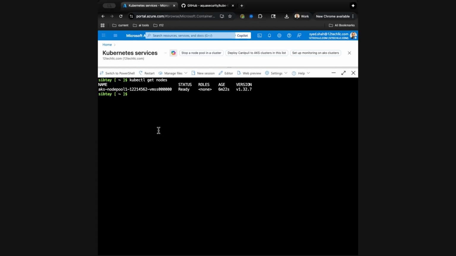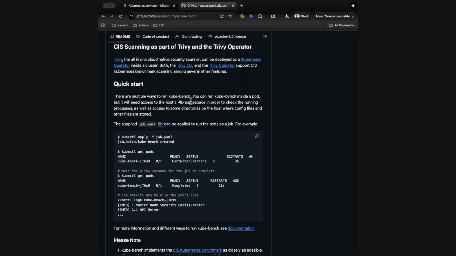So here I have a Kubernetes cluster running with one node in my Azure environment. So it is an AKS cluster, and we are going to use kube-bench to scan this cluster for security issues. The process of doing the scan is simple and well documented on kube-bench's GitHub page.